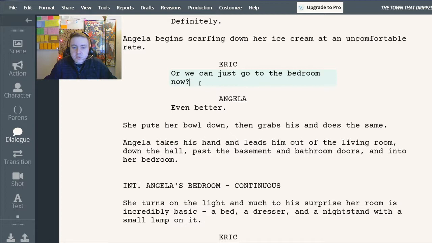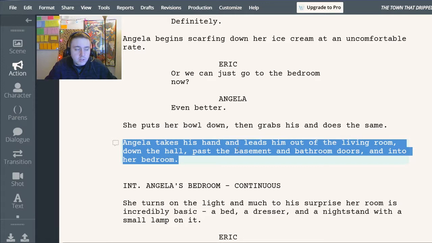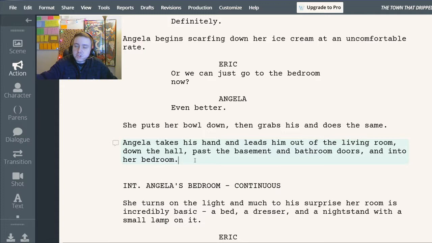So Angela takes his hand and leads him out of the living room, down the hall, past the basement and bathroom doors, and into her bedroom. Now, this is just a bit of business because the basement door is going to play a part here. So I'm just letting people know, just the logistics of it.